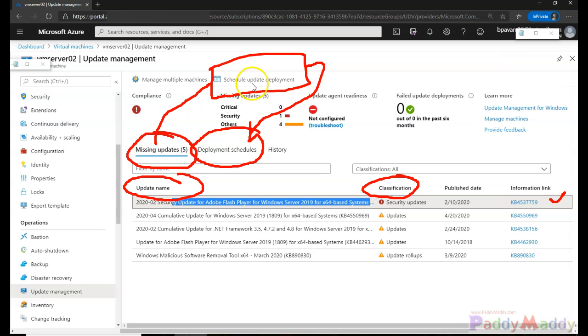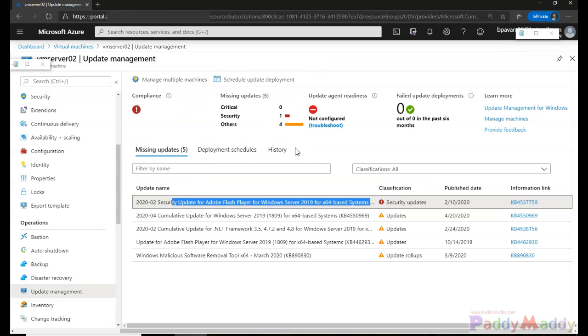The wizard output will be saved into this specific tab, and then the success or failure of the installation, called history, will be shown here. So that's the demo, and that's what we're going to try in a minute.